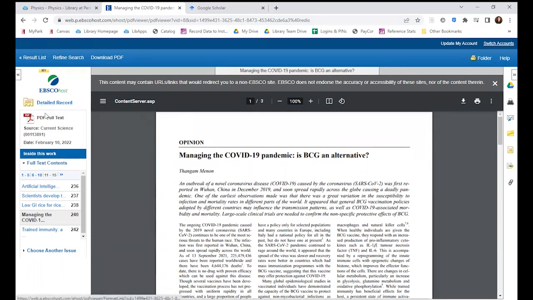To go back, we would go to detailed record. So again, we are under PDF full text. We would go back up to detailed record to return to that previous page. If we wanted to save this article, we could download it by clicking on this down arrow, print it, etc. We can go back to the detailed record now.